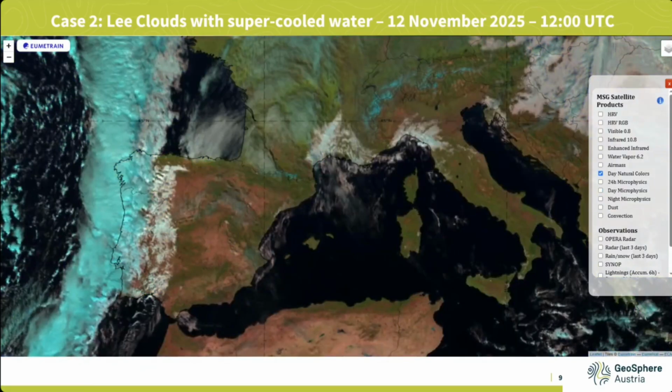So what can we do? We can do the natural color RGB, and this is also sensitive to the cloud phase. You see the greenish turquoise, cyan, sorry, clouds. These are clearly ice clouds. And if it's whitish, like here, the low clouds over Portugal and Spain, Western Spain, then it's water clouds. So here you see clearly it's rather whitish, so it must be water clouds.